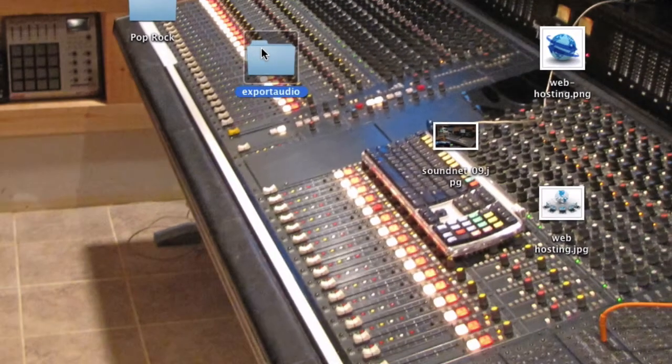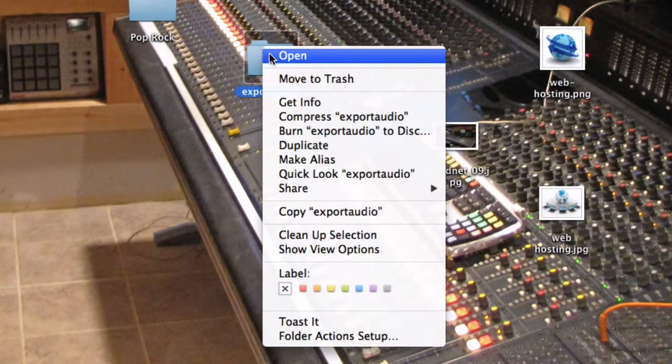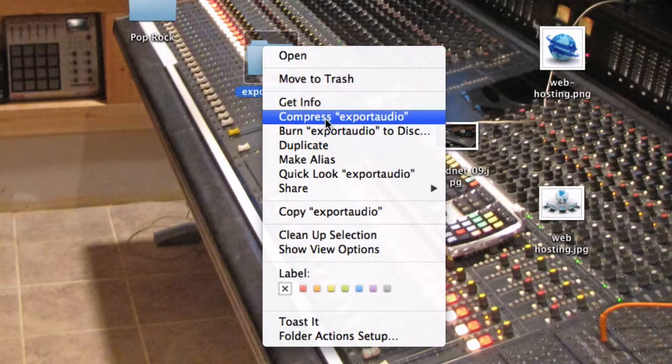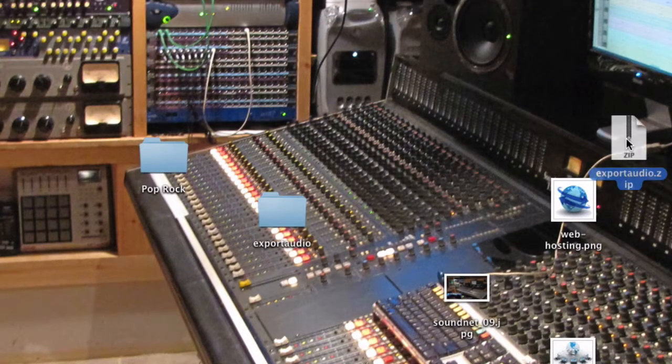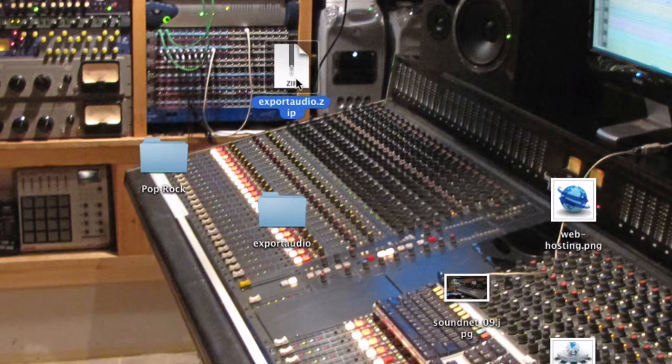Next thing you want to do is right click on it on a Mac. On a PC, I'm not sure, there's compression programs, but we're going to just hit compress export audio, and it's going to take it and make it into a zip file, so it's compressed so we don't have to send individual files.